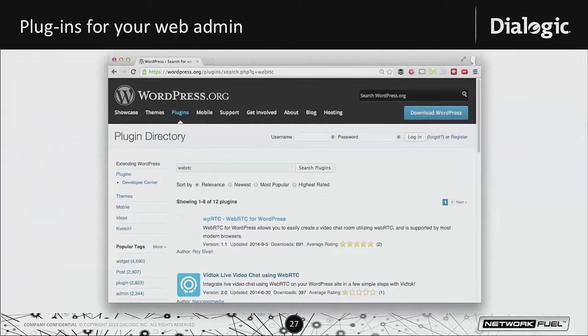And finally, if you're just more of a web administrator and you just want to add a simple click-to-call or kind of video chat capability to your website, there are an emerging and growing number of just simple plugins and widgets, kind of simple cut and paste code snippets you can use to add WebRTC to your website.